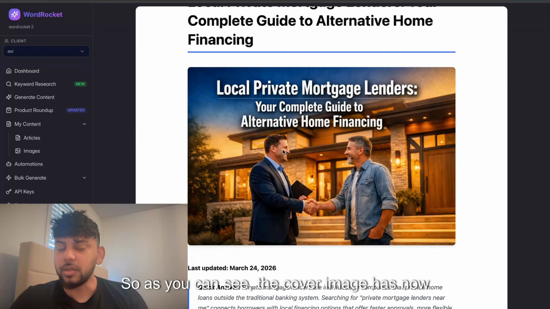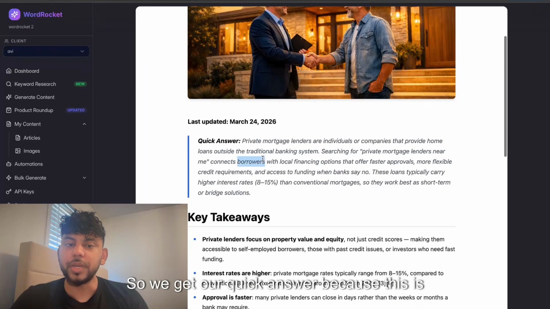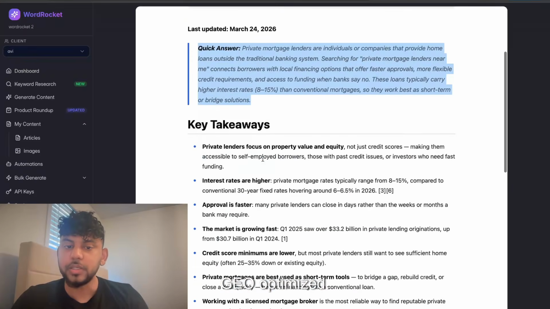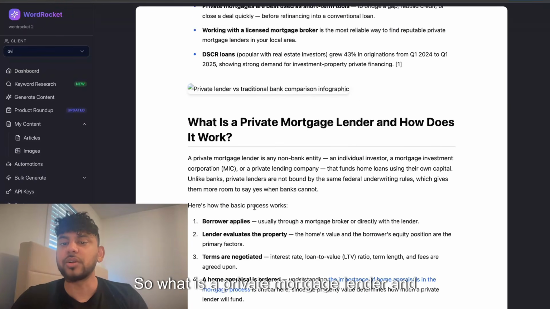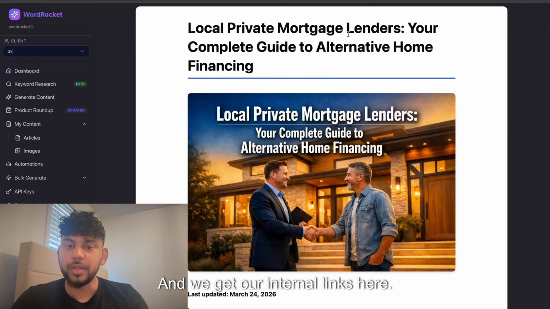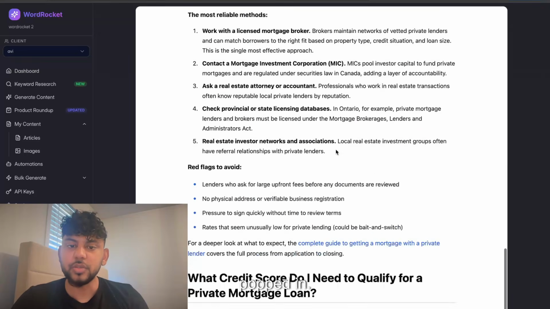So while we're taking a look at this actual article, this cover image will pop in. Right, so as you can see, the cover image has now loaded in. So we get our quick answer because this is GEO optimized. We get our key takeaways, and then we get our questions. So what is a private mortgage lender and how does it work? And we get our internal links here. As you can see, the second image just popped in.